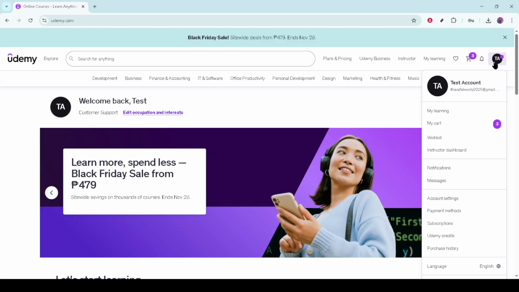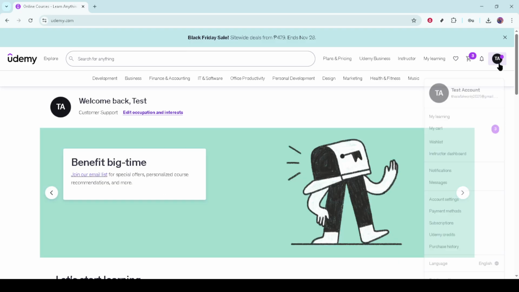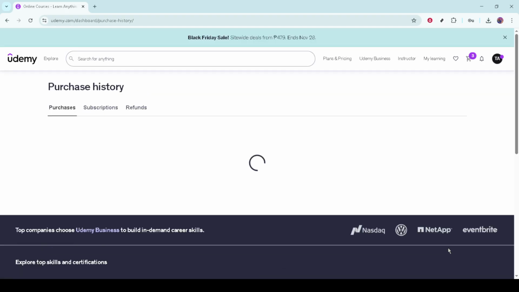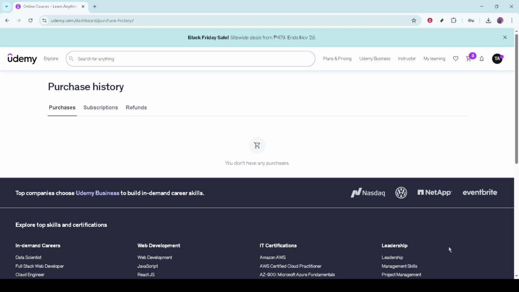Once the menu is visible, you'll want to click on Purchase History. This section is where you can view all your previous transactions and purchases made on Udemy. Here, you can locate the specific course you wish to refund. Look carefully through the list. If you've purchased many courses, it may take a moment. When you find the course in question, you'll see a button labeled Request Refund just below its title.